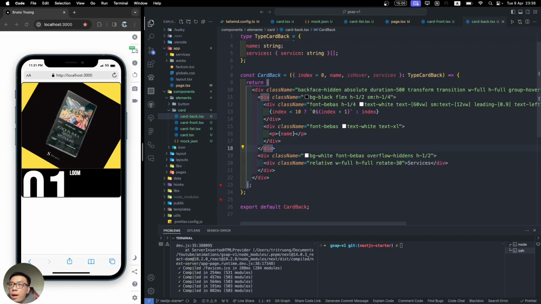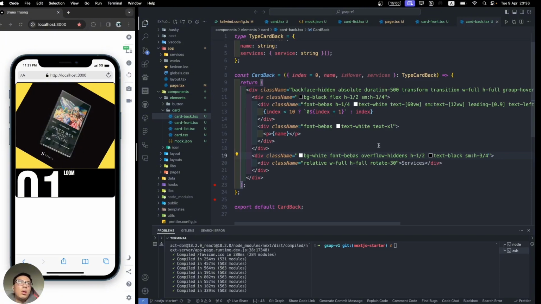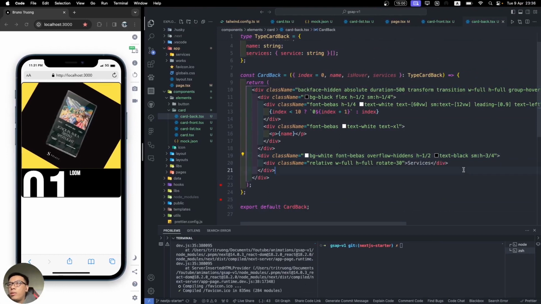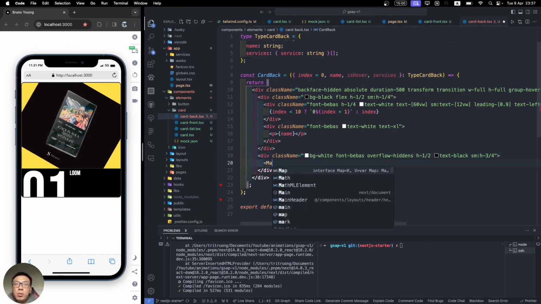Let's move further. We have this one. We're going to have text black also. Okay. And in the desktop version, you need to have 3.4. I still don't see anything yet. Just leave it there. Okay, so for this one we're going to delete it. We have the Marquee.